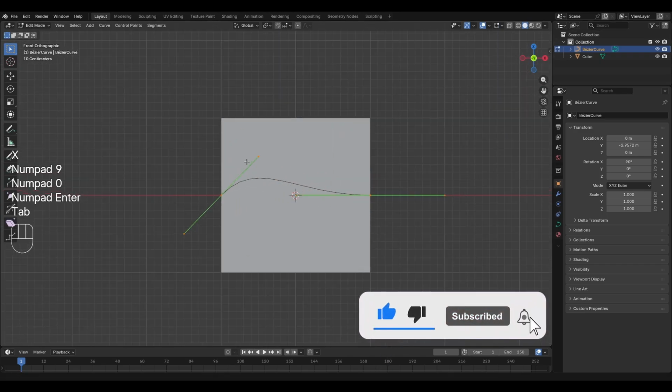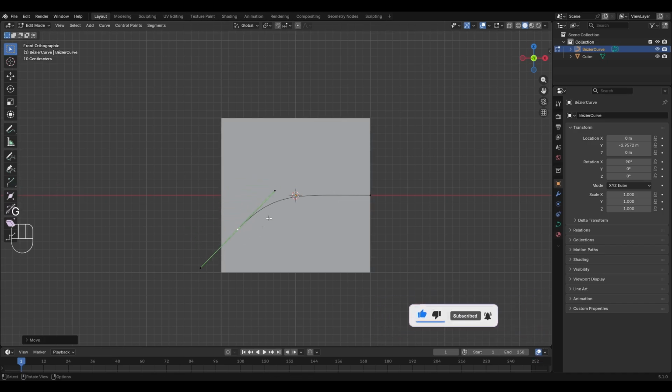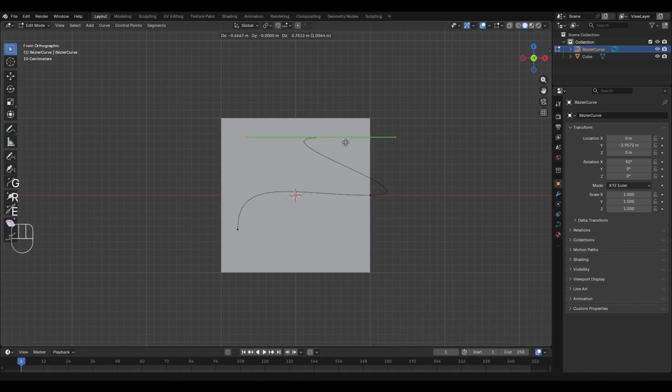A pro tip, if you need your cut to go all the way through the object, just press C to enable Cut Through while you're slicing. This is a game changer for keeping your geometry consistent on both sides without extra work.